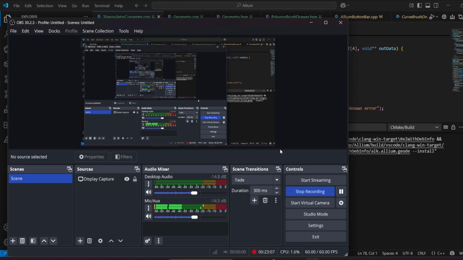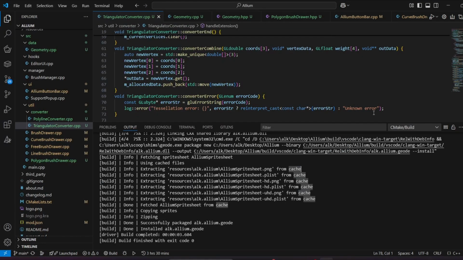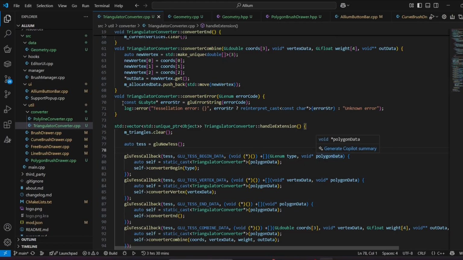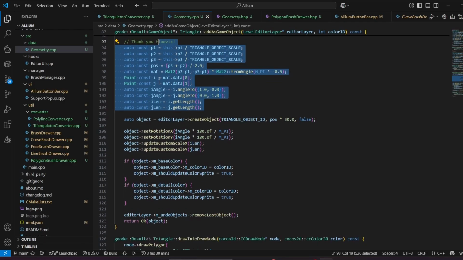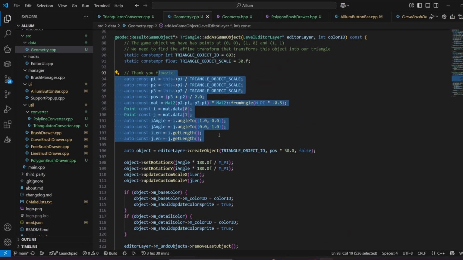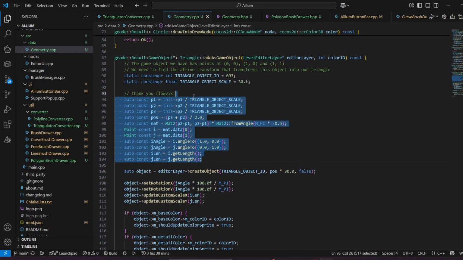Wait, can you even see the time? Maybe not. Okay, so it's been a while. This took a lot of time. Yeah, I couldn't do it. I asked my friend Flowex. Thank you so much. And yeah, it does work. So this is the code basically. This took me a lot of time.